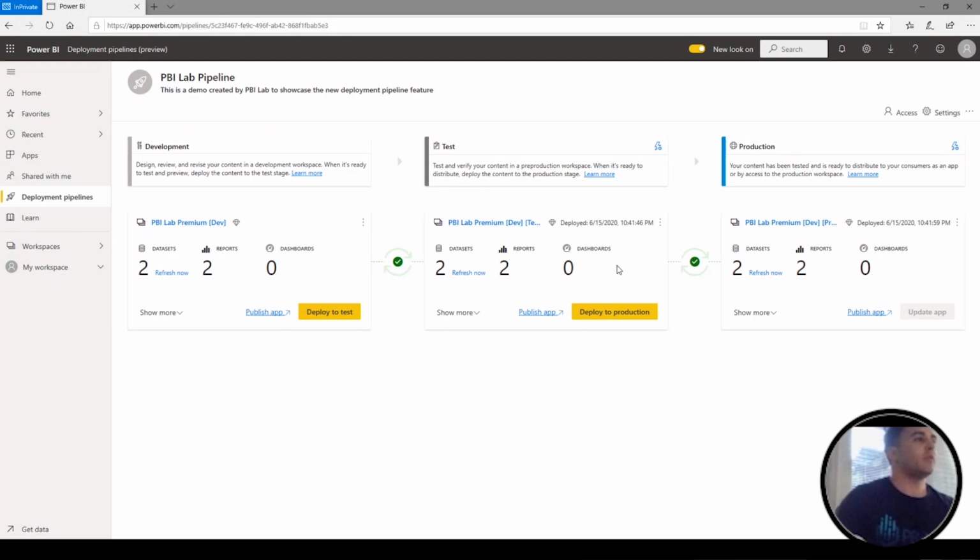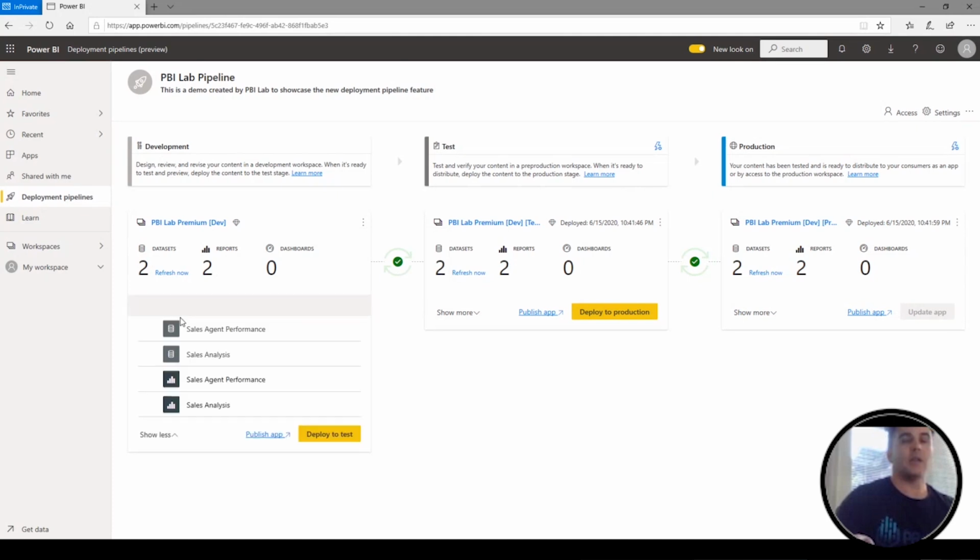And what you can see up in front is that real cool functionality. I can manage my workspace directly from the pipeline. So I can manage the access, I can manage the settings. What I can do more, I can also show the artifacts inside my workspace. And right now, the deployment pipelines support only Power BI dataset, Power BI report, and dashboard.